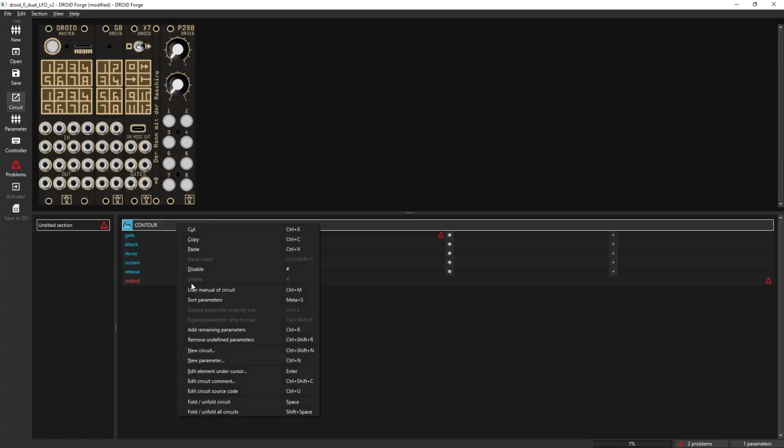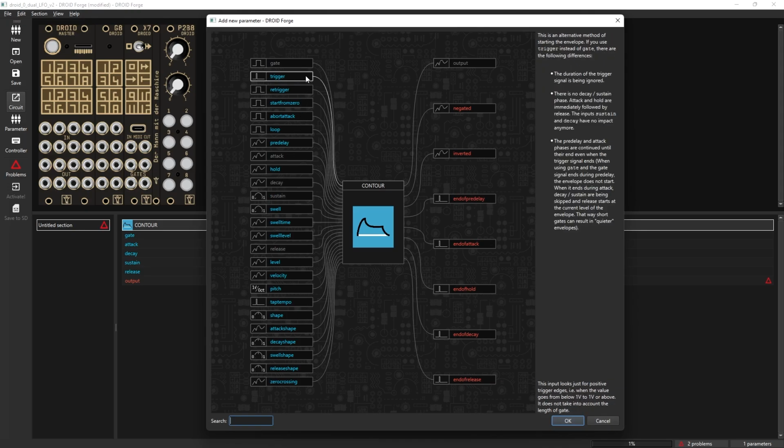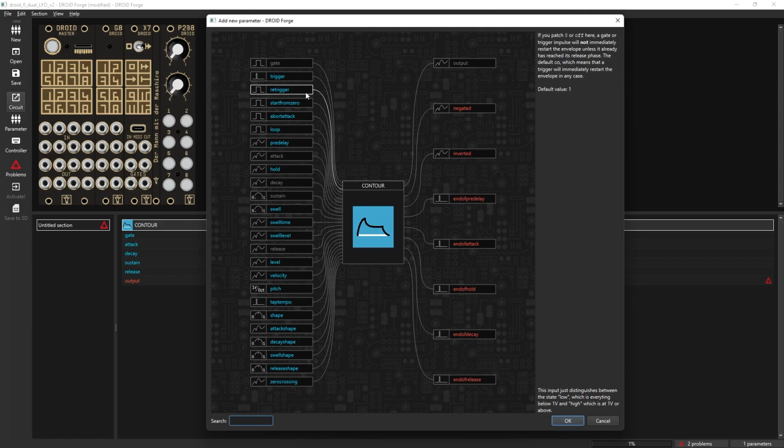A quick look at the contour circuit shows there are a lot of options here. You can either gate or trigger the circuit. There are detailed restart and re-trigger options. You can make a full ADSR envelope, but there's also a pre-delay and hold stage. You can control the output level and even the shape of the envelope.